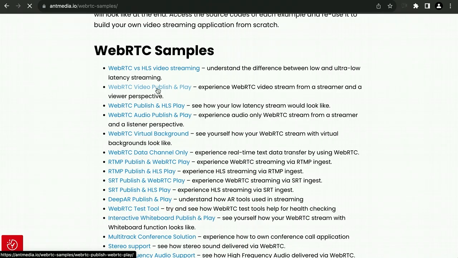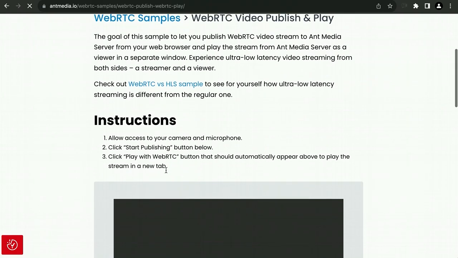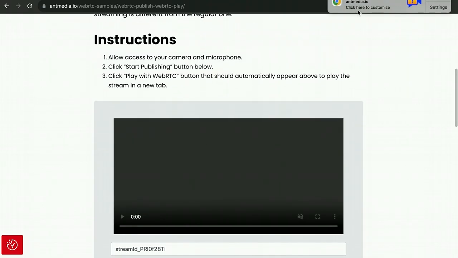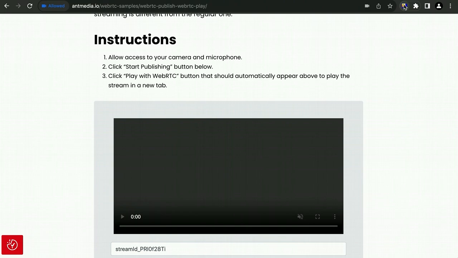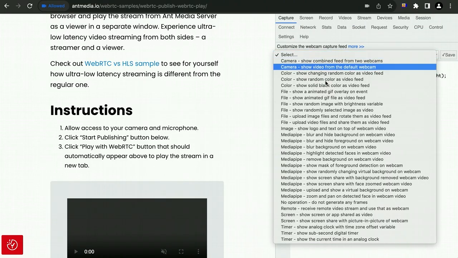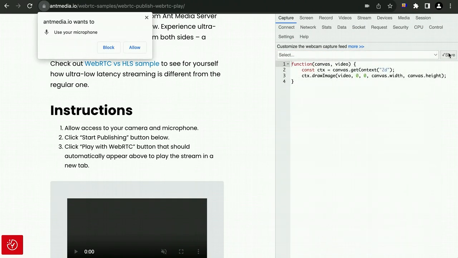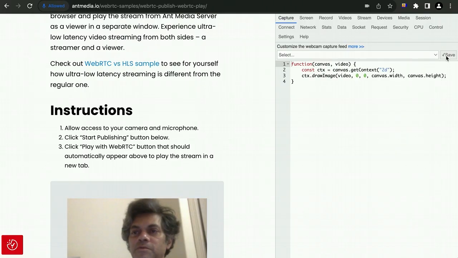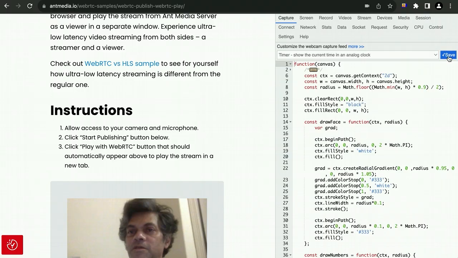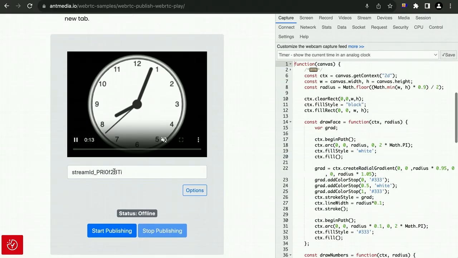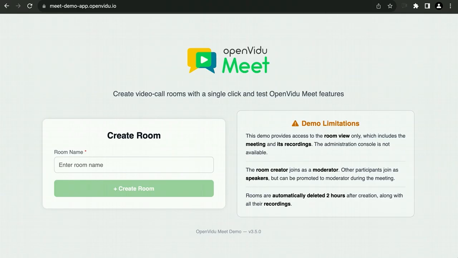Let's try this one. I don't remember if I've tried this before or not, but let's see if it works. Allow, same thing here, allow, save, change it to, oh, clock, great, it works. Stop publishing. Okay, so this is another website. So essentially it works on many of the websites.